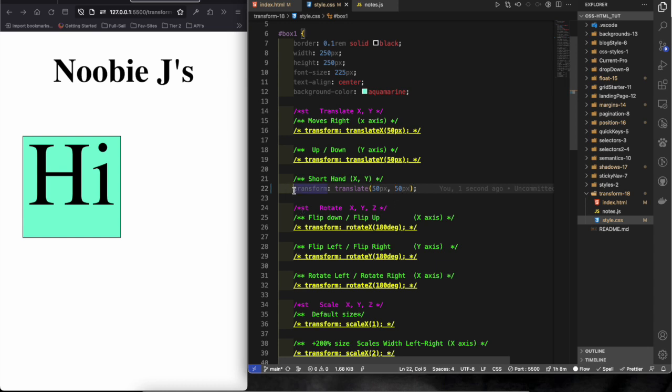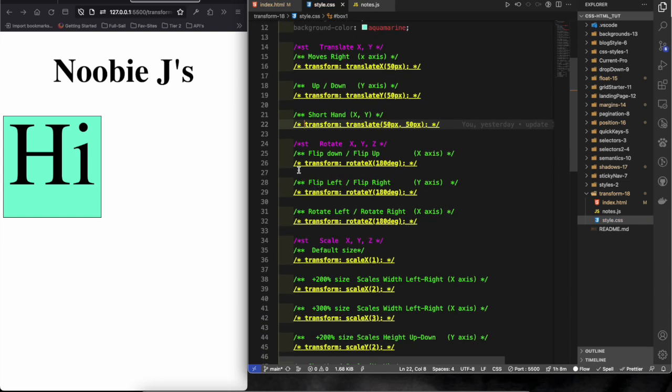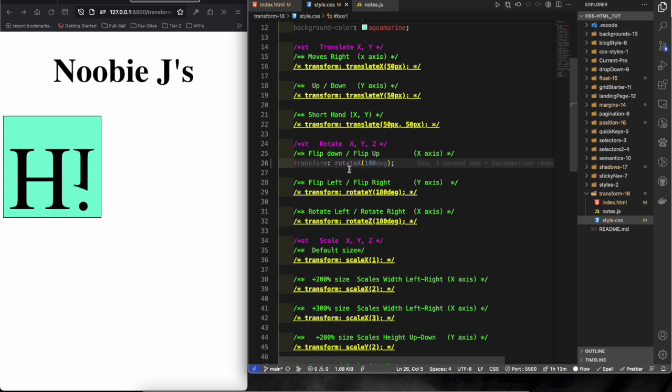Okay, now moving on to rotate: transform, rotateX, rotateY, and rotateZ. The first one we'll be working on is the x-axis, which will flip down or flip up 180 degrees. So we'll turn it on, transform, rotateX 180 degrees, it flips down. Now if we put negative 180 degrees, it would flip up, but the word would still be facing down because the normal version is facing up to begin with.